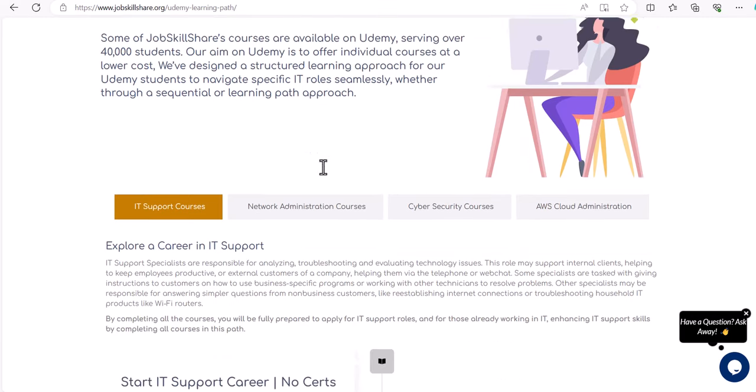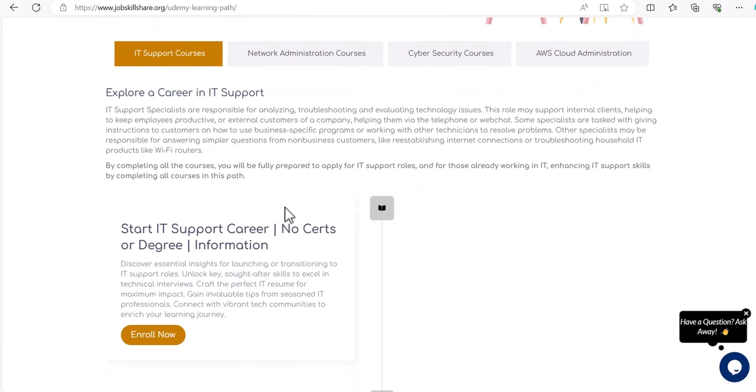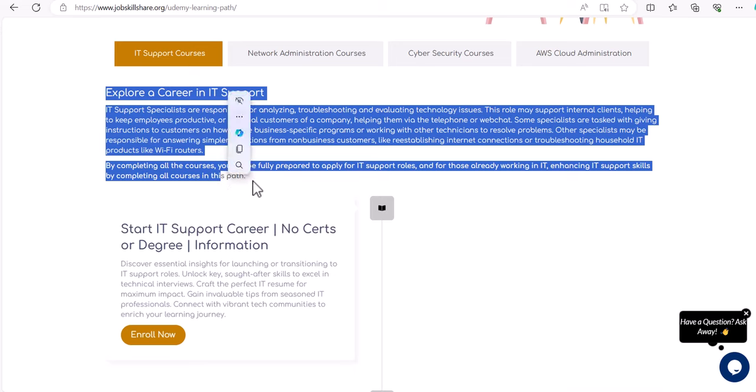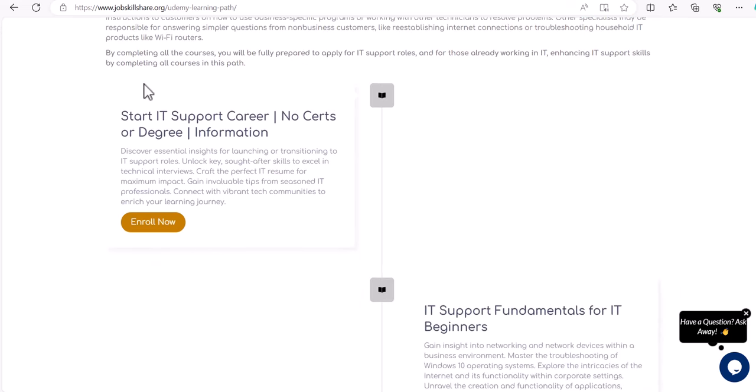So this is the reason we have a lot of people on Udemy for this specific need of single course access. This learning path will help you if you are focusing on our Udemy courses and you have a goal. So let's say you want to start an IT support career, then you will click on IT support. You will learn about what this is going to cover. And on the left side is going to be your first course.